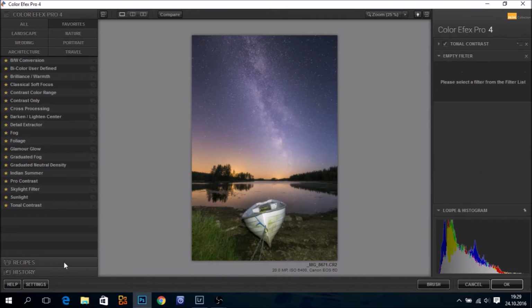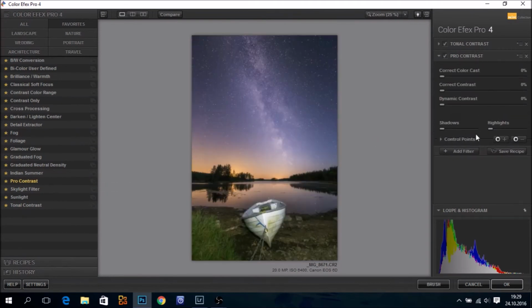Add filter. I also would like to add a pro contrast. Add a fair amount of dynamic contrast and see what happens. And still no clipped blacks or clipped highlights, otherwise we could have fixed it here. Let's see. Yeah, I feel it adds too much light here and too much light here, and then we can just go to control points, minus, make that one darker, minus again, make that one darker.